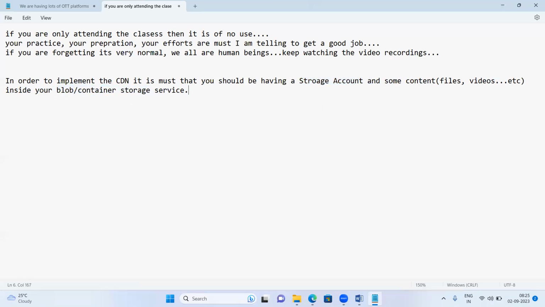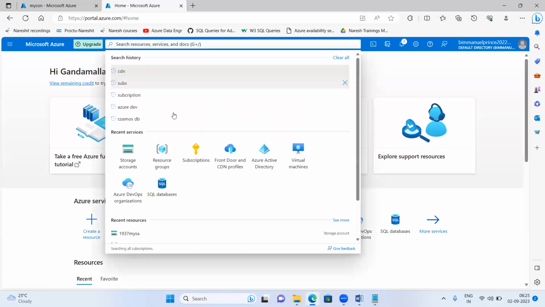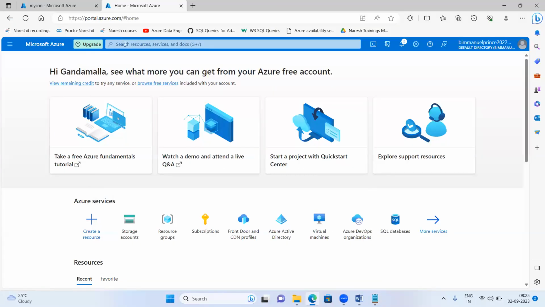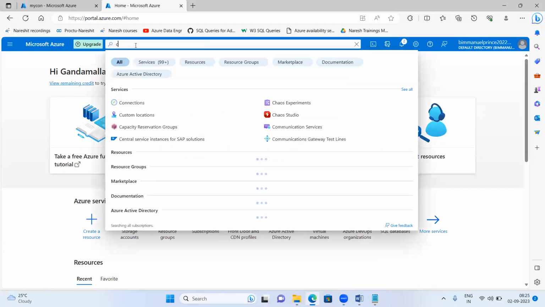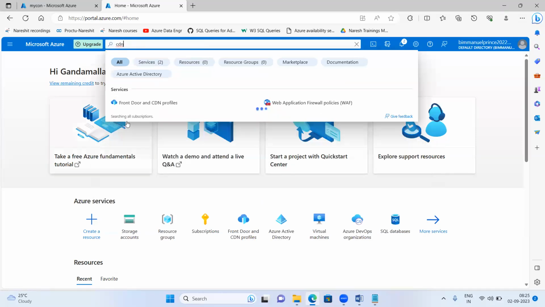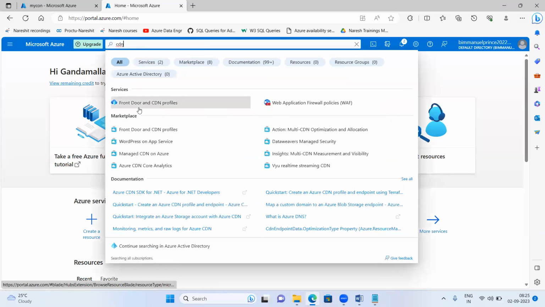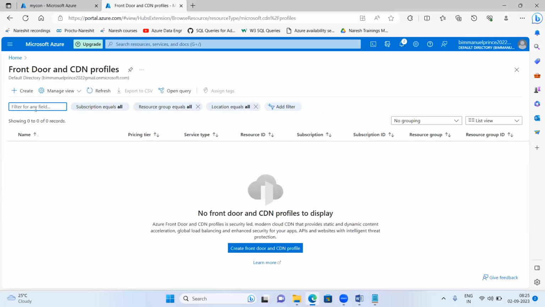Now I'll go for the CDN. So I want CDN, right? Simply go here and search for CDN. See, you got Front Door and CDN profiles. Click on this one. It will navigate you to this page, Front Door and CDN profiles. Click on create.